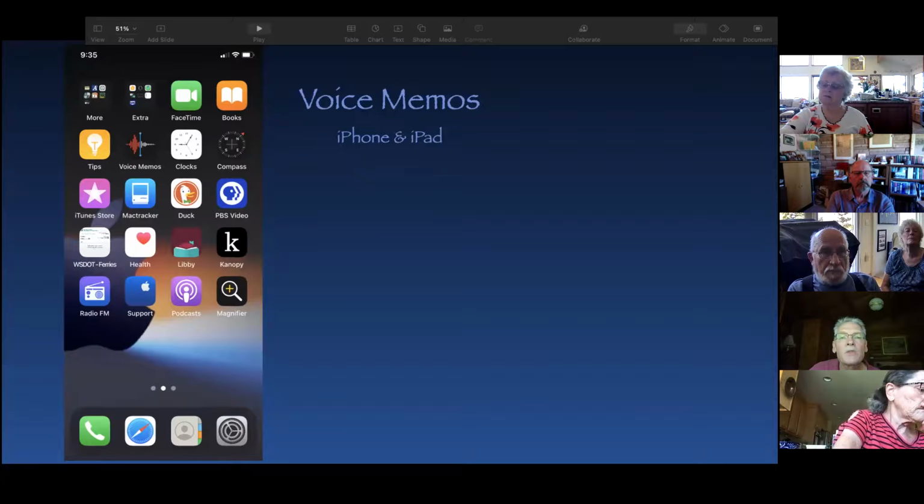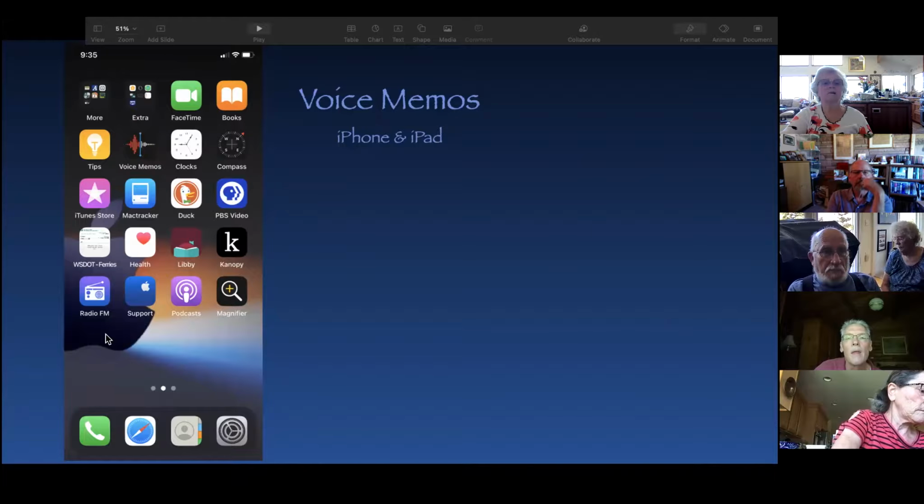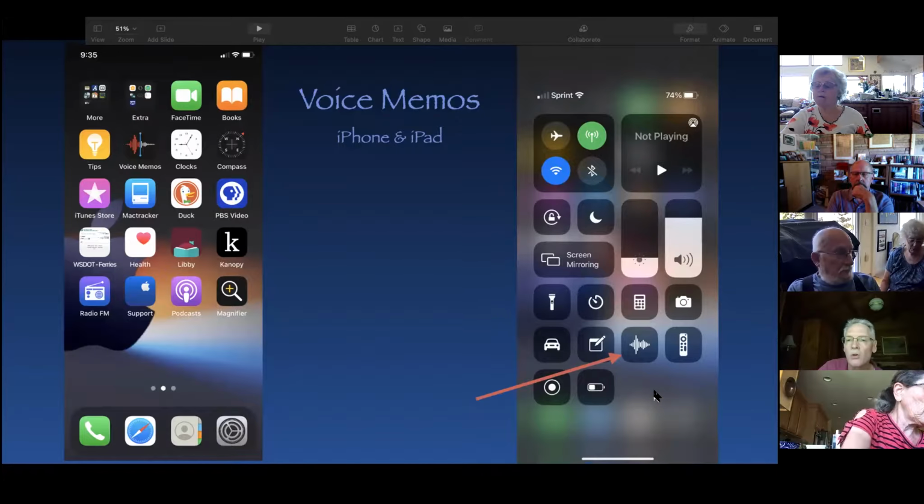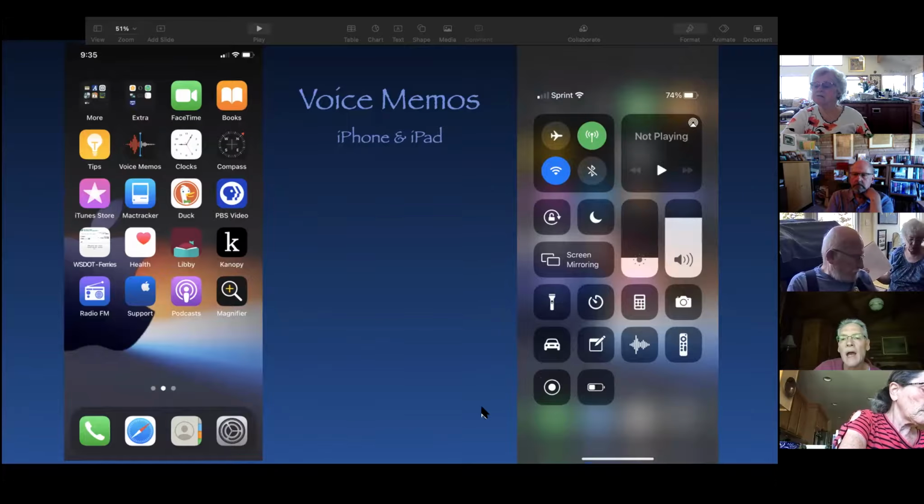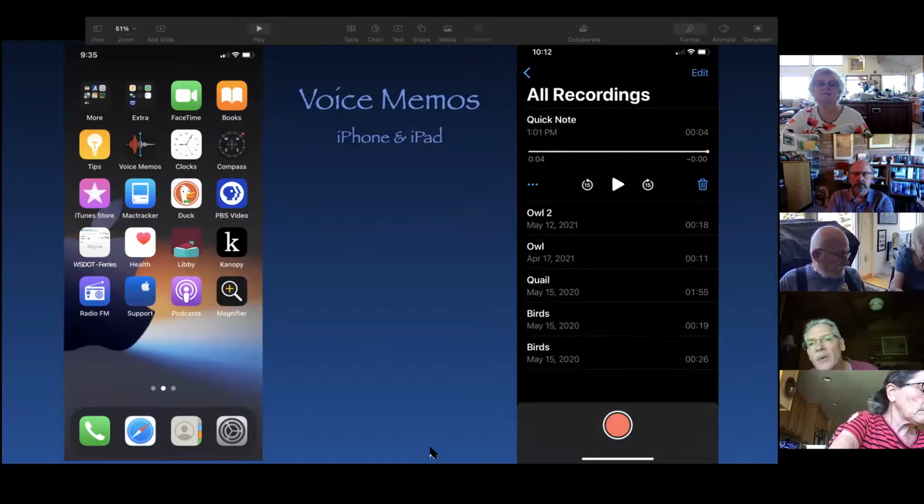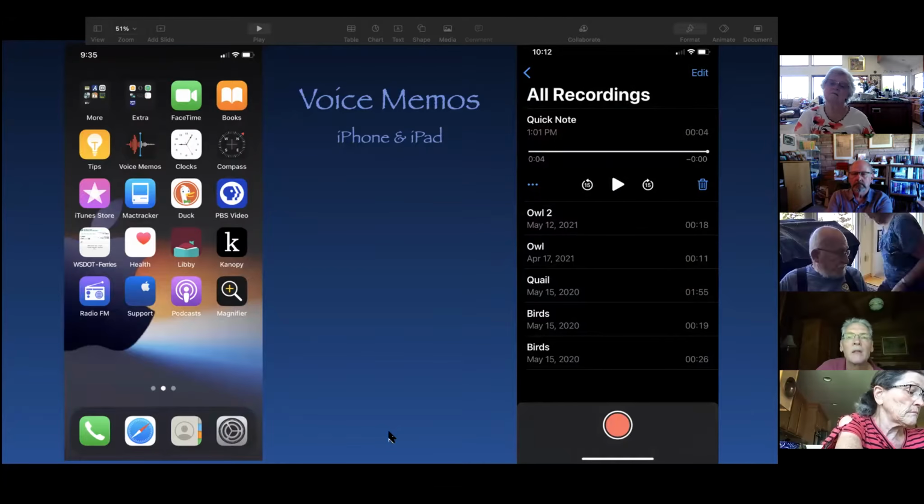Voice Memos is an app that's already on your iPhone. It looks like this. And you can also access it in your control panel on your iPhone if you have it added to the control panel. When you open the app, it looks like this. You just click the red button and it starts recording. Click it again to stop, and you can give your recordings a title, and you can also edit them. I find it to be pretty handy.